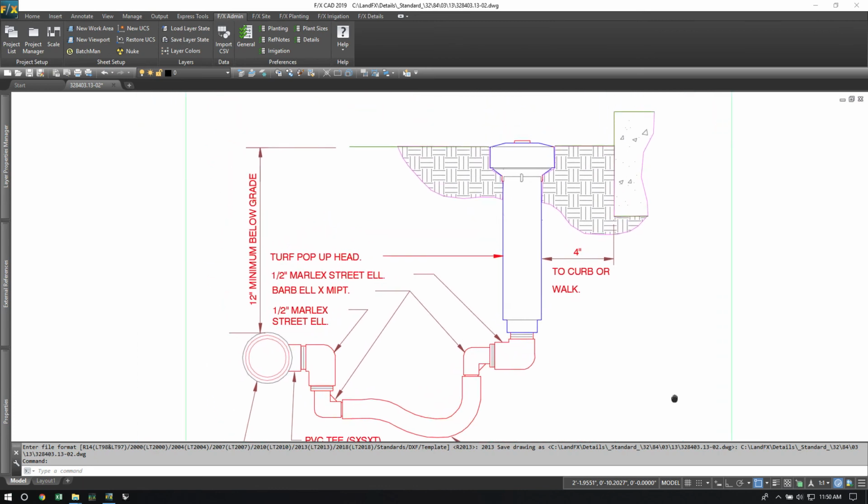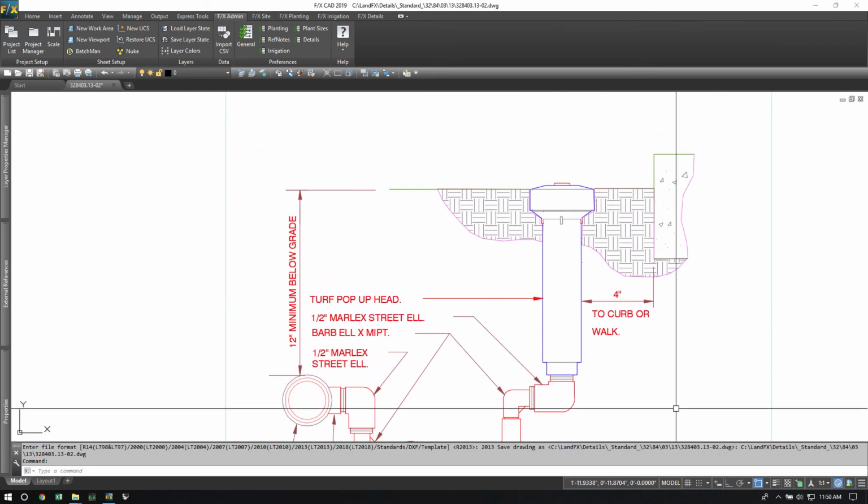No job is too big, no file too small. Help is right around the corner with BatchMan.